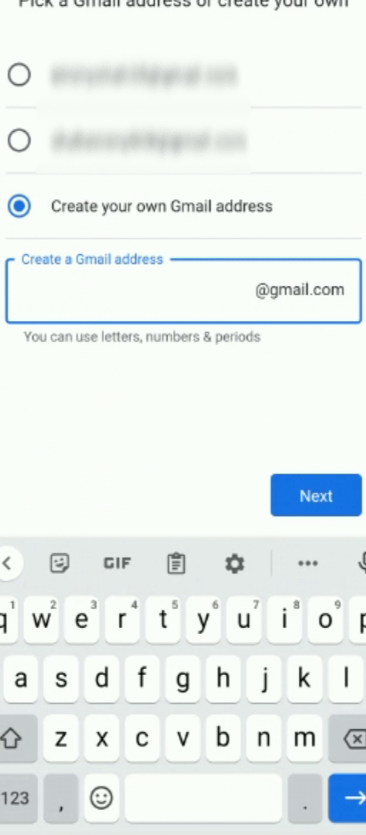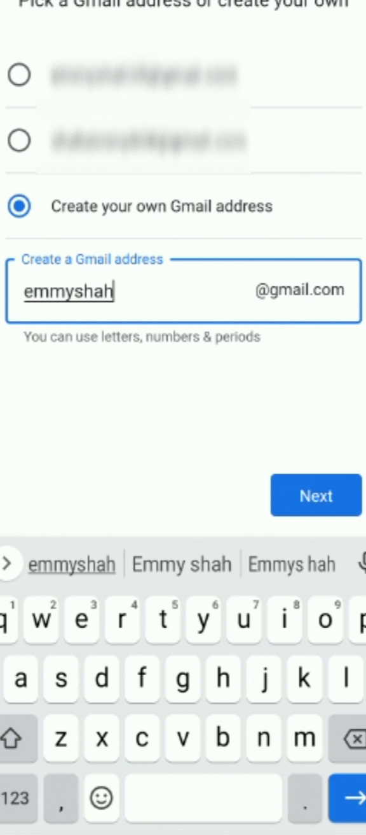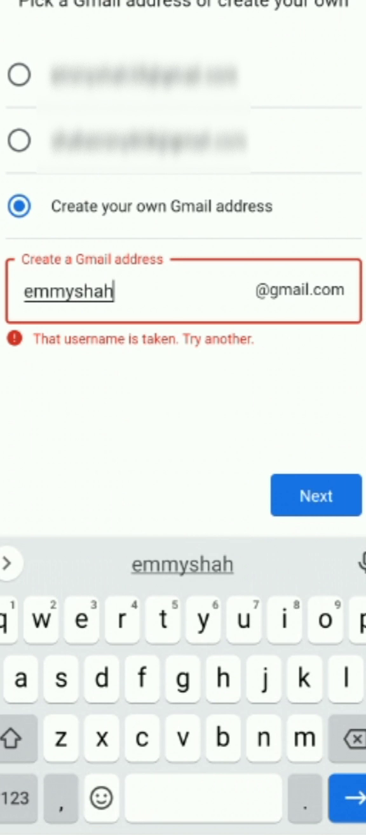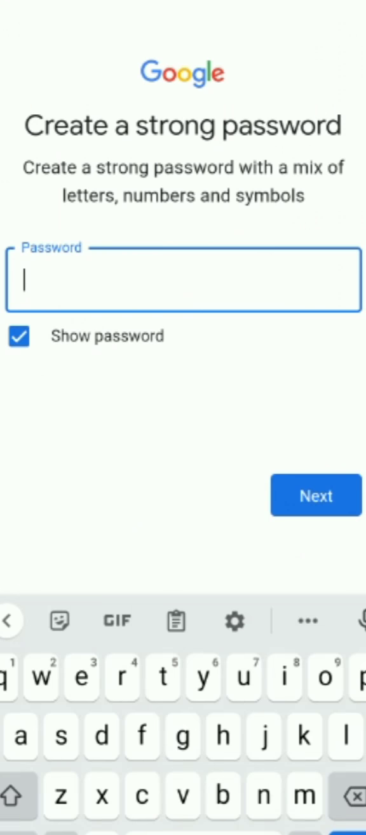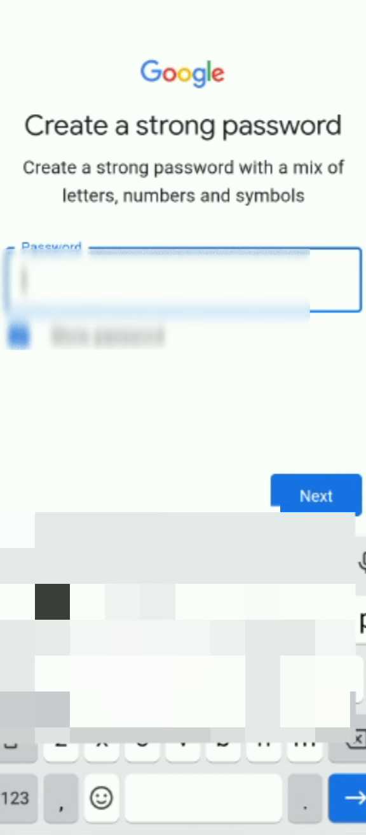Create a Gmail account. You can select anyone, Amisha. No, this is not available. You can add numbers. Okay, now you create a strong password, a mix of letters, numbers and symbols, etc.